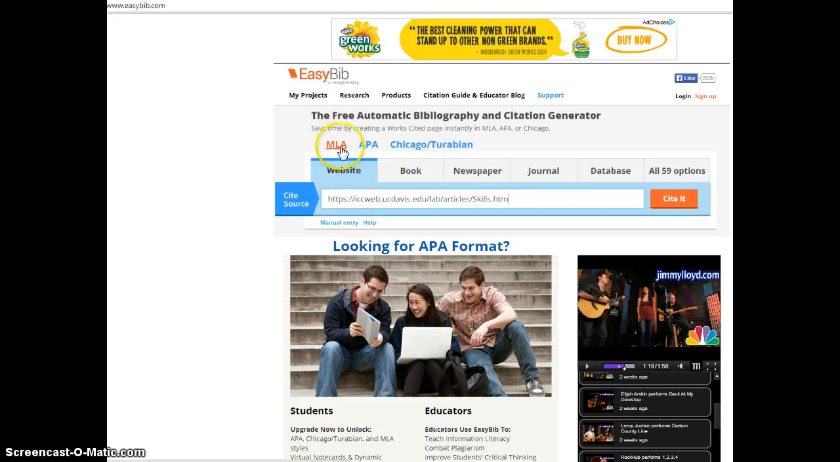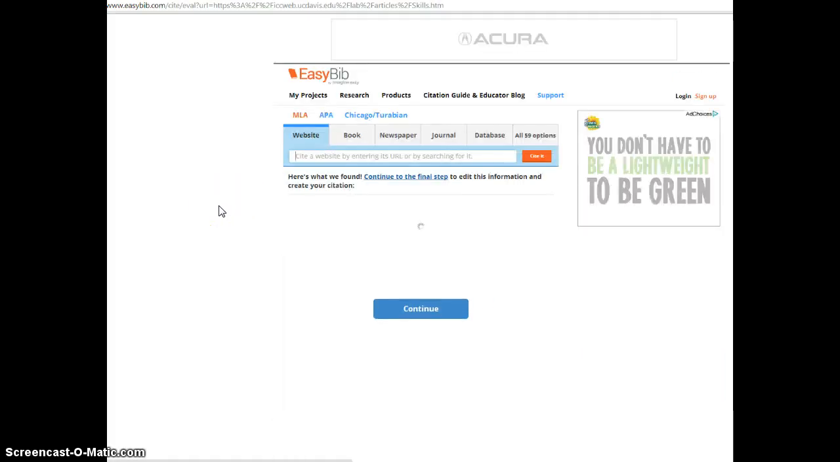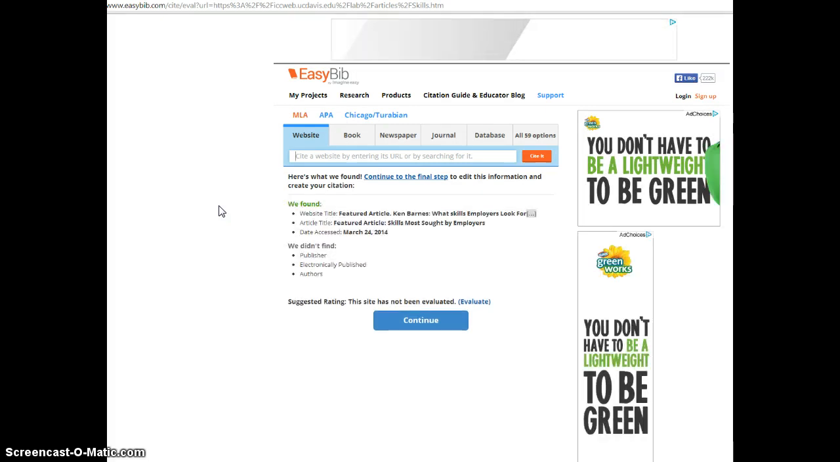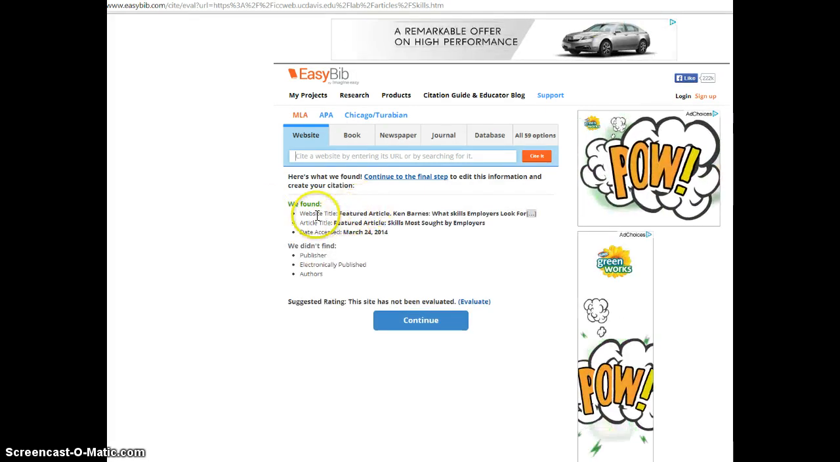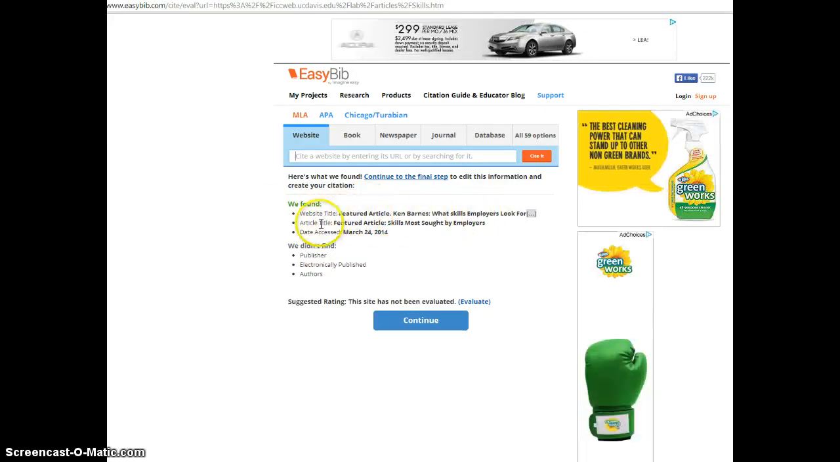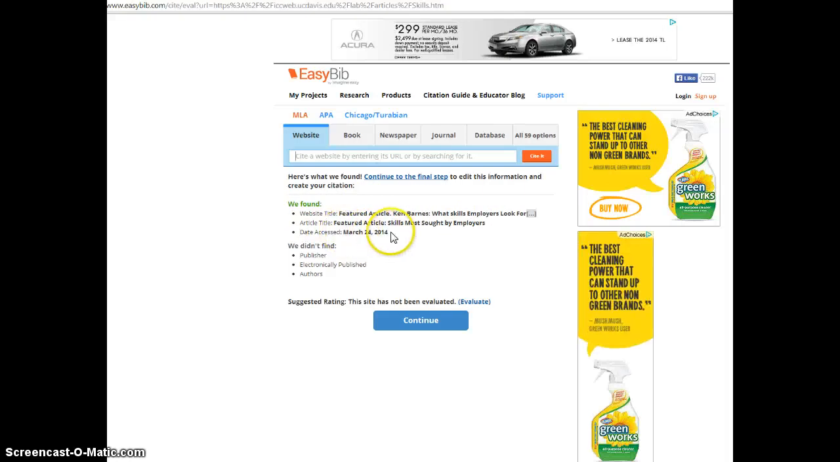Note that it's by default going to cite it in MLA format, which is the one we want to use, so you don't need to mess with that at all. So I pasted it in, and I'm going to say cite it. Now it's going to search through the website. It's going to slurp up some information. They found what the site is. They are putting out the date that I accessed it, and I'm going to click continue.